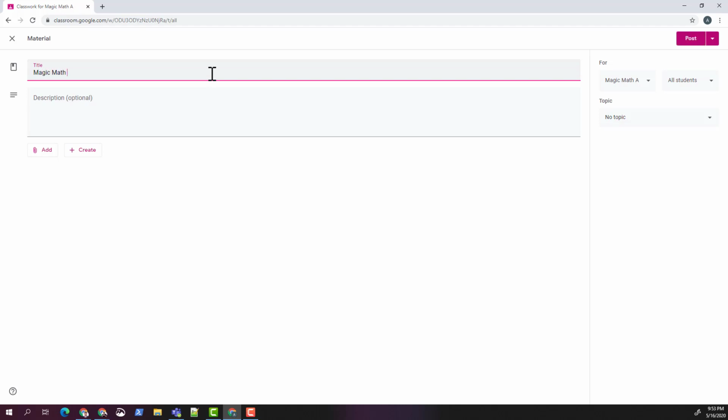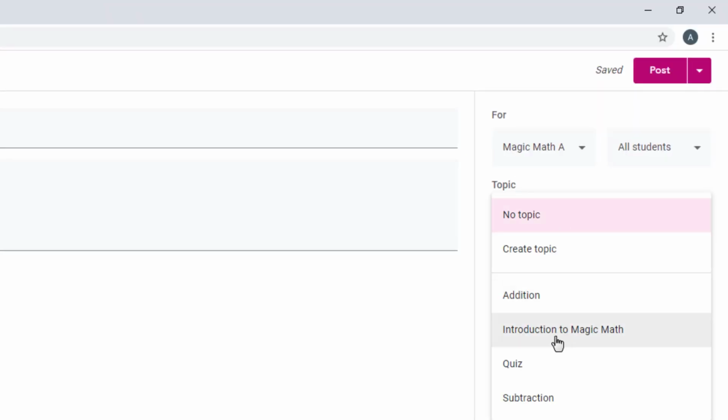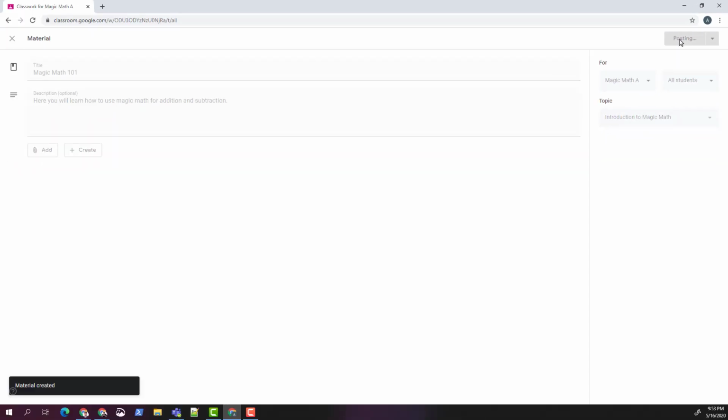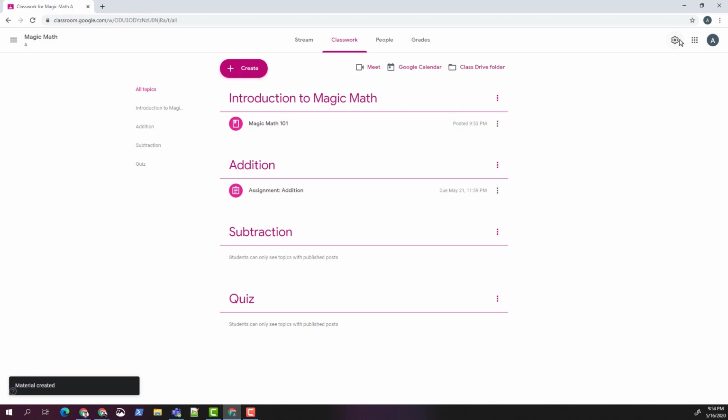So let me say Magic Math 101 is my material, and here you will learn how to use Magic Math for addition and subtraction. Right now, this is something which a student can benefit from before or after a lesson. Now I'm just going to assign it to the introduction to Magic Math topic and then post it onto my classroom. Now I have 2 topics and 2 courses created within this classroom.